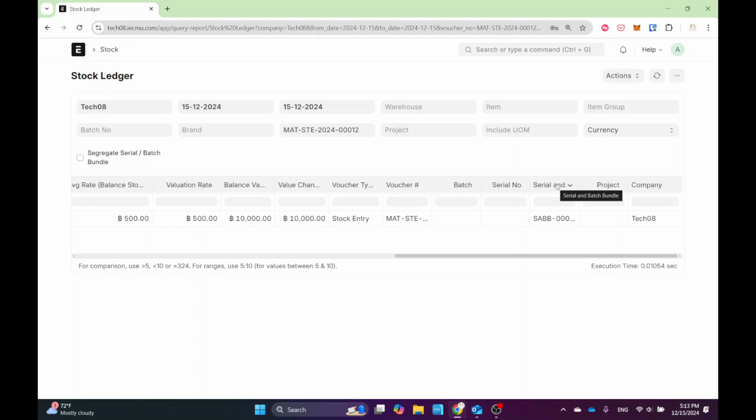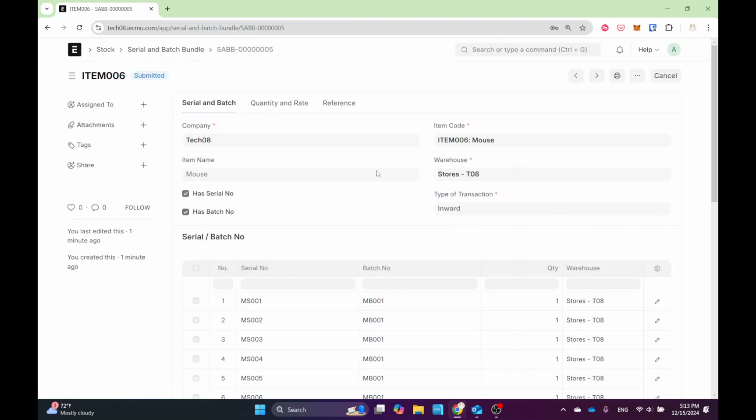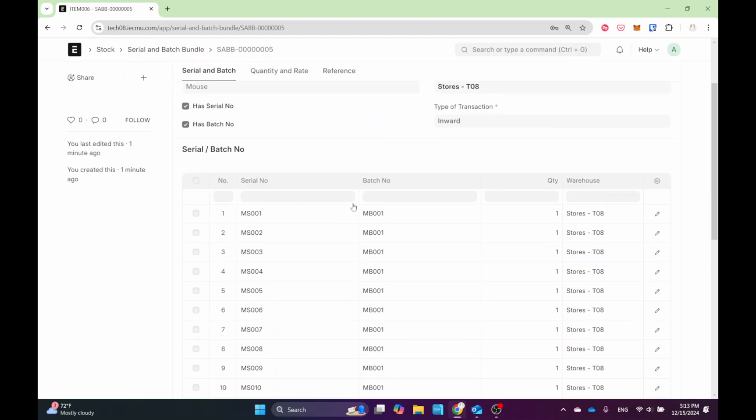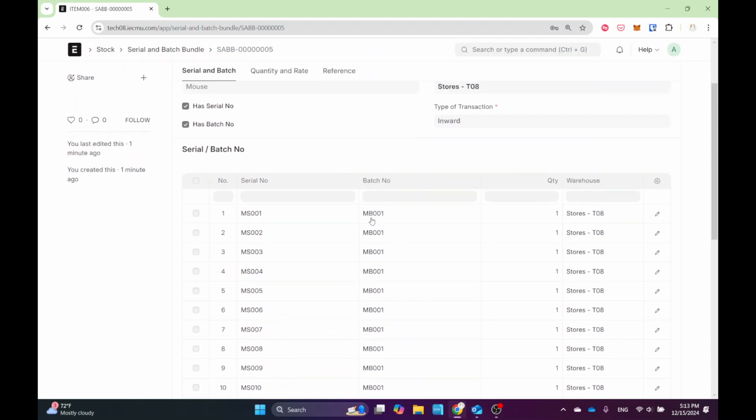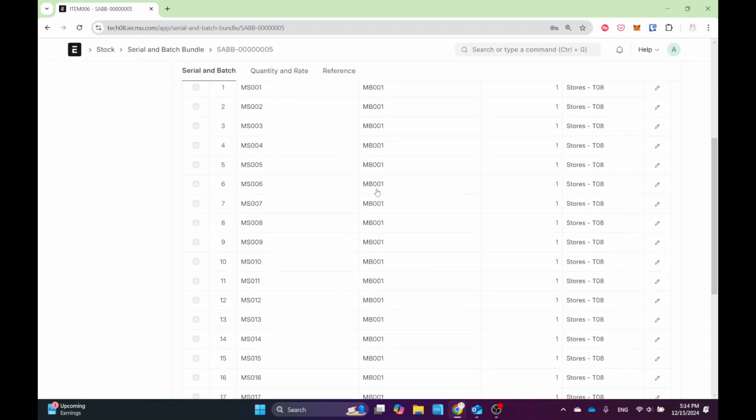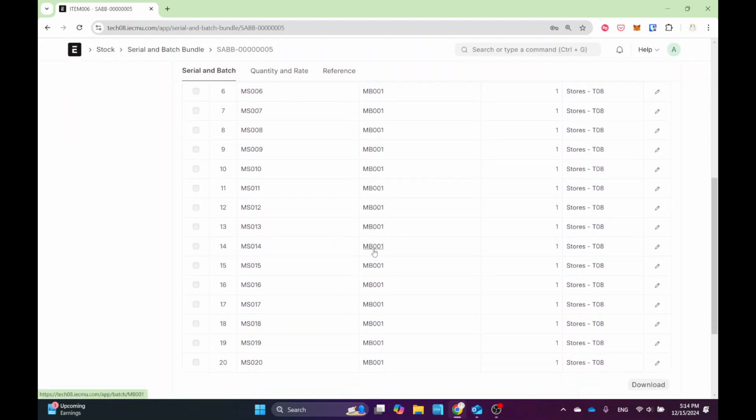So whenever we have batch and serial items, this information is actually recorded in another document called the Serial and Batch Bundle. So let's click into it to see what happened, shall we? There you go. Okay, this is going to tell you that this batch is called MB001. See that? This is the naming convention that we just set up, right? And each one has a serial number. We only have one batch, so it's going to be our MB001.